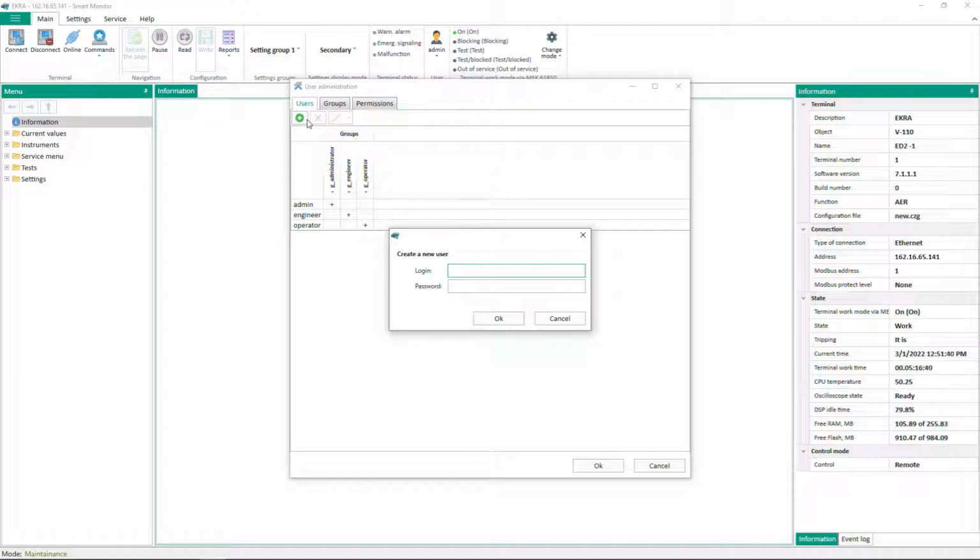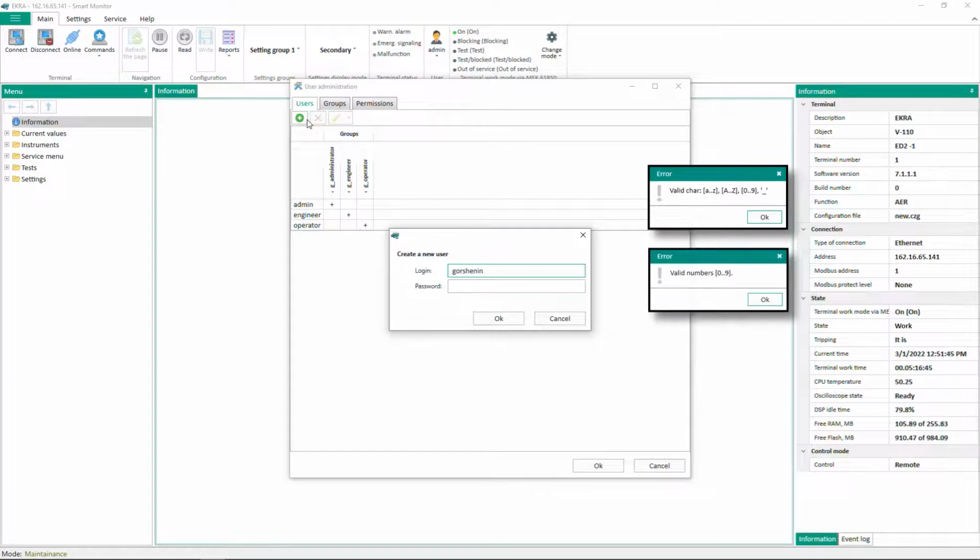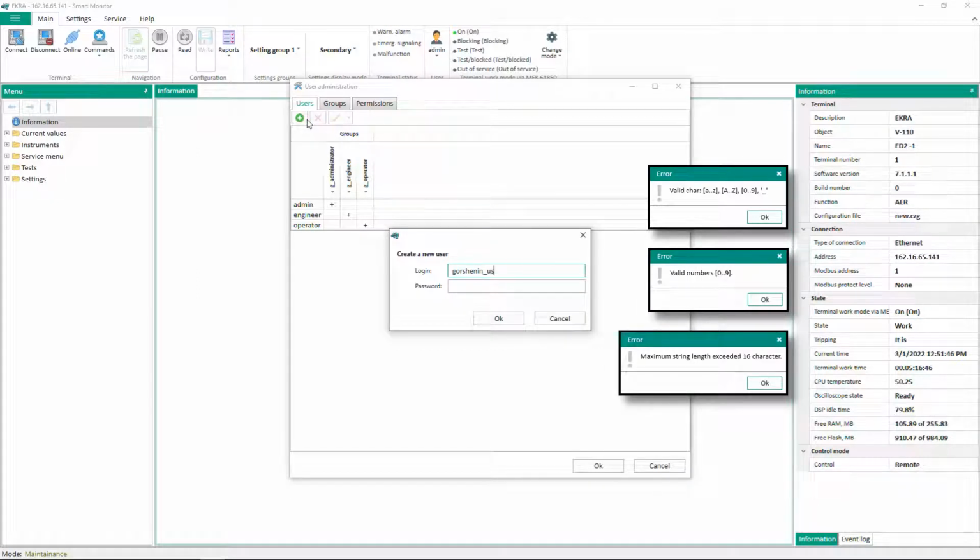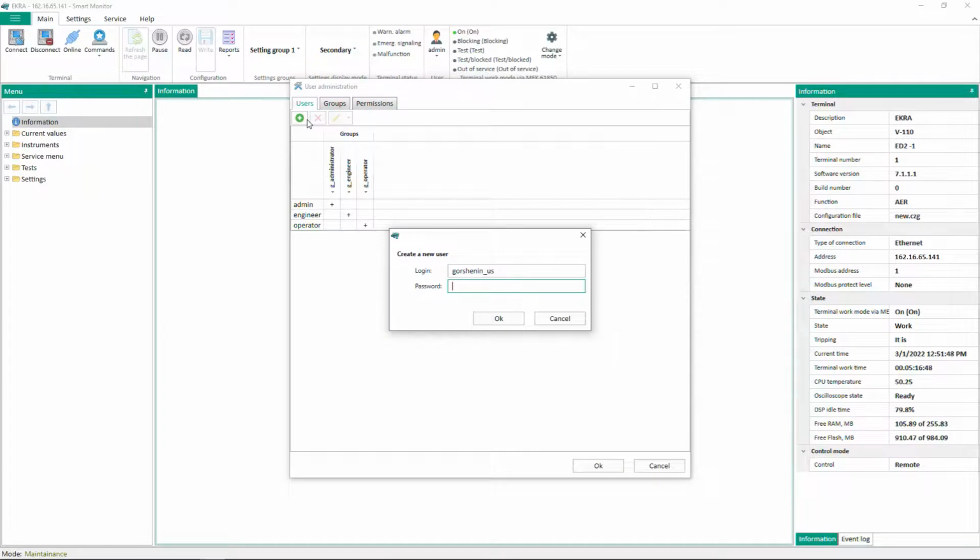In the window that appears, enter the login using the list of valid symbols, and the password, which should consist only of numbers, from 4 to 16 characters in length. It is not allowed to assign the same passwords to different users. After filling in all the fields, press OK.